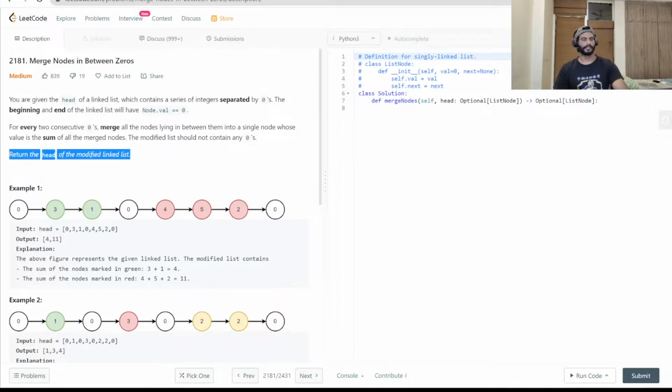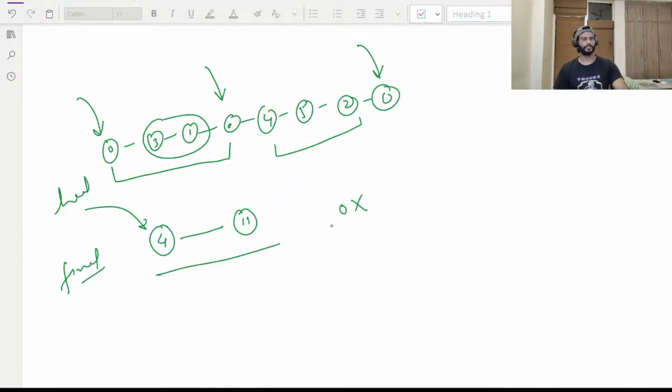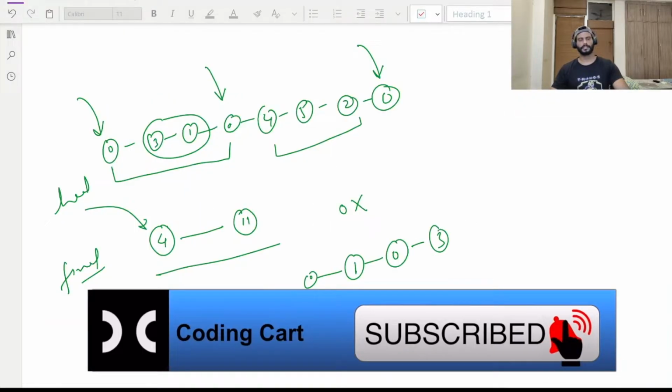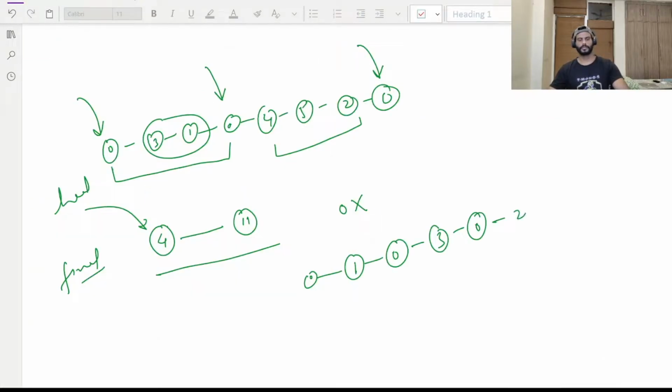Let us take another example, like we have a list having value 0, 1, 0, 3, 0, 2, 2, 0. So this is my linked list. Now see here, start and end both are having 0. In between we have lots of 0 here and here.